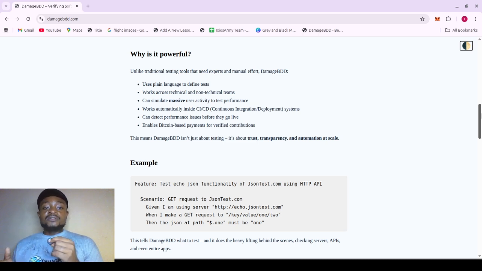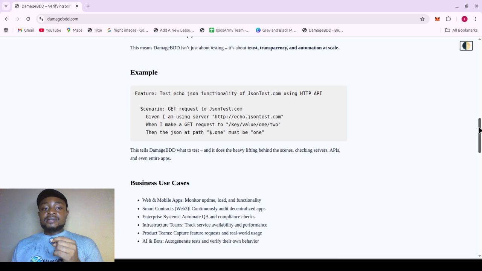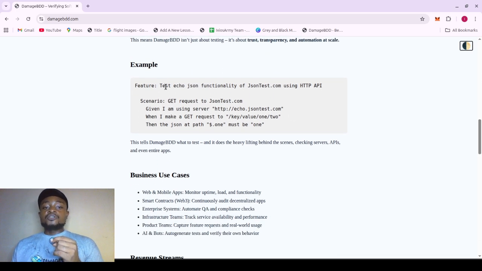Unlike traditional testing tools that need experts and manual effort, DAMAGEBDD uses plain language to define tests. So, plain language to define tests. I'm going to show you an example, but I don't want it to be confusing. So look at something. This is a test example: feature test, echo JSON functionality.